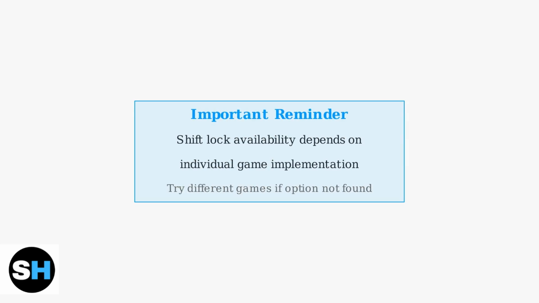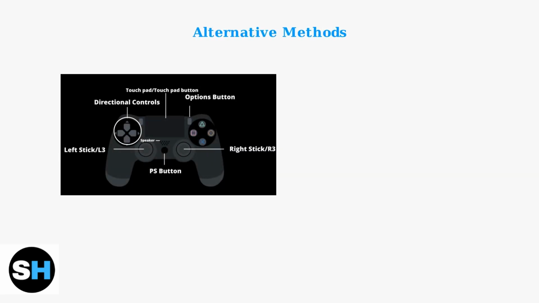Remember that shift lock availability depends on individual game implementation. Keep in mind that not all Roblox games support shift lock. If you don't see the option in settings, try different games or check if the game has its own camera control options. If the primary settings method doesn't work, there are several alternative approaches you can try.